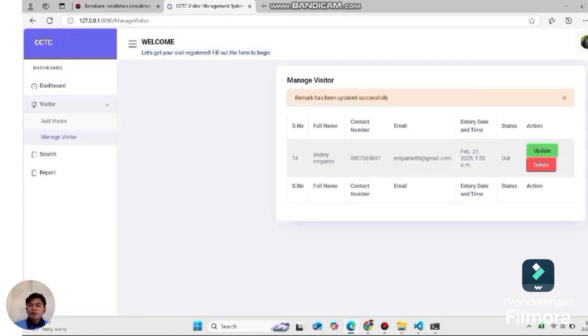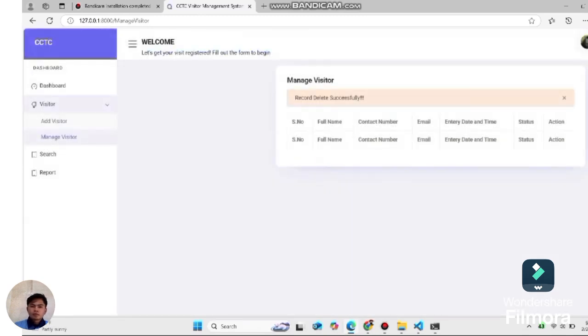The system automatically updates the dashboard statistics based on visitors' activity. For instance, when a visitor is added, they will be reflected in today's visitors count, ensuring accurate and real-time monitoring. This system enhances visitors tracking, improves security, and streamlines the management process within the campus. Additionally, administrators have the option to update the visitor's status or delete the record if necessary.